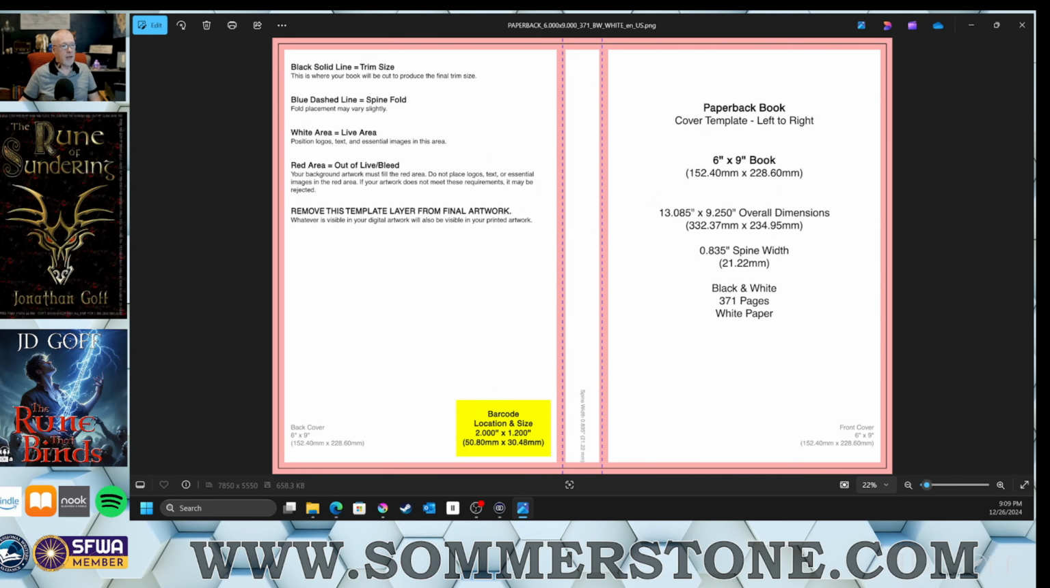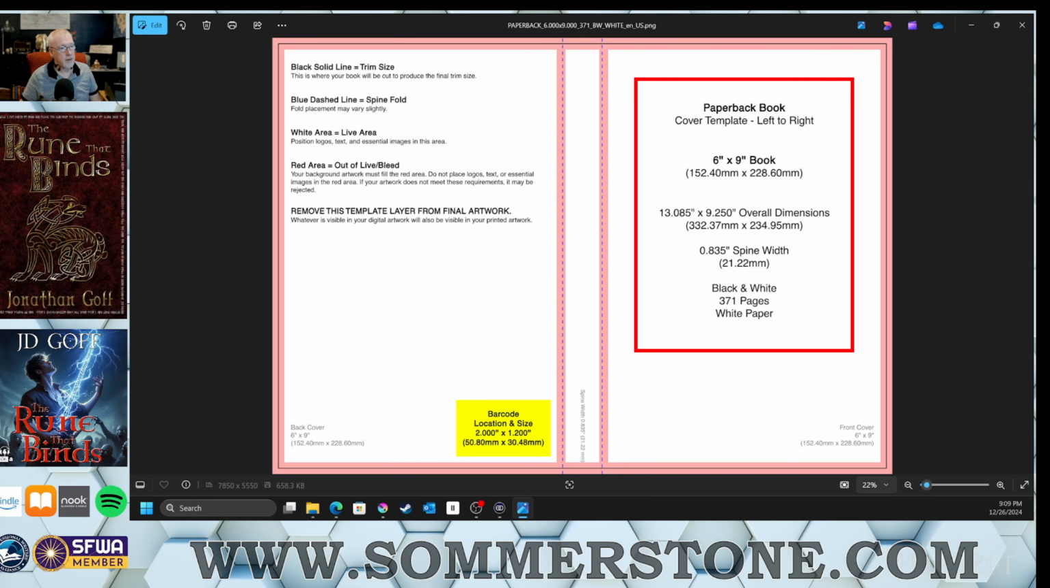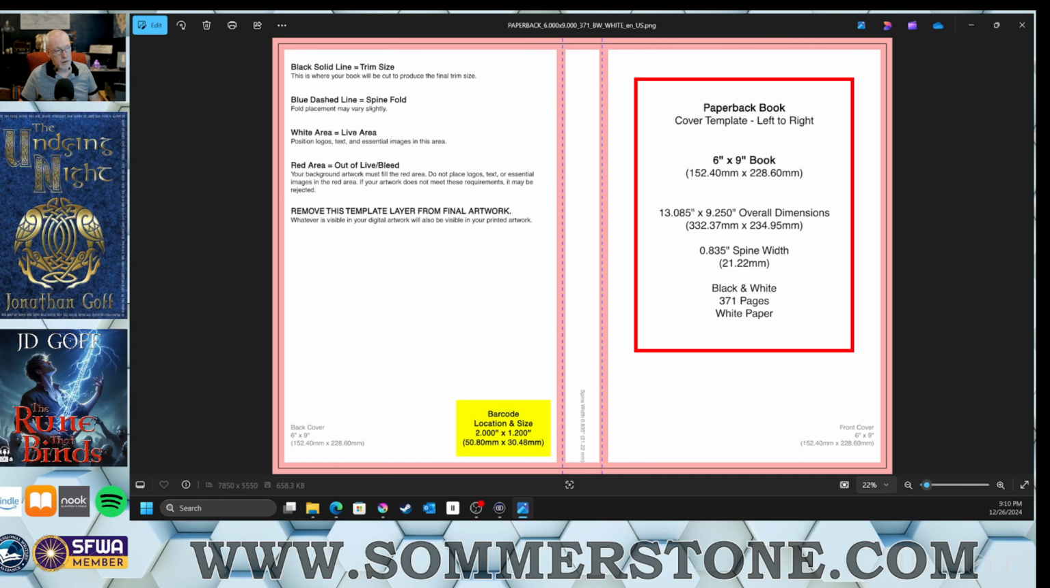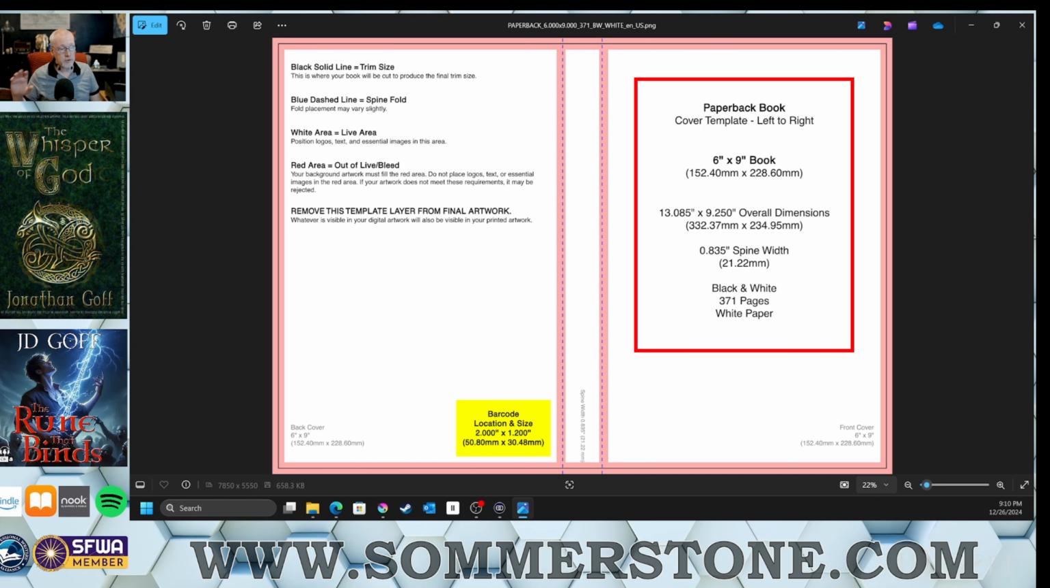But if you double click on one of these, you'll see right here, there's our template. It actually matches up with what we have created here. So it tells us there's our 6x9, tells us we have 371 pages. We use white paper. It gives us the trim size, the color of the paper, black and white versus color, how many pages we have, and what paper we're using. And then it basically shows us where everything is.